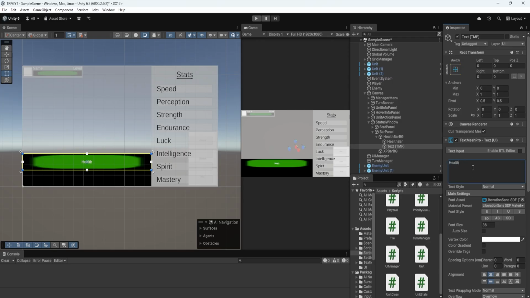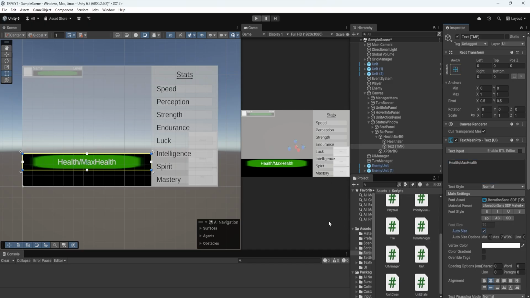change the text to say health, max health. We're going to be changing the actual text through code, so it's not that big a deal. But it helps us kind of look at a glance and see what's what. I'm also going to check auto size. And we can rename that text to health text.